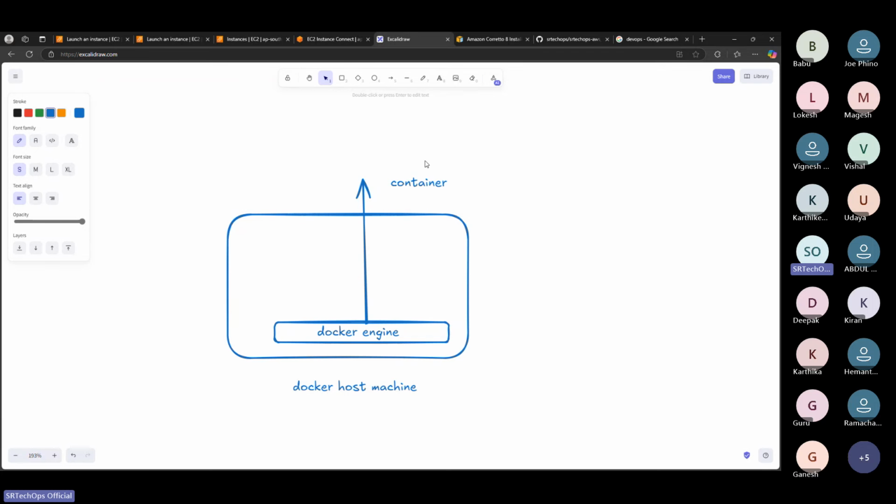If you want to create a container, you need a Docker image. With the help of a Docker image only, you can create a container. For example, if you want to create an OS machine or a server, you need an OS image. Whether it is a Linux server or a Windows server, you will start with an OS image. In the same way, if you want to start a container, you need a Docker image.